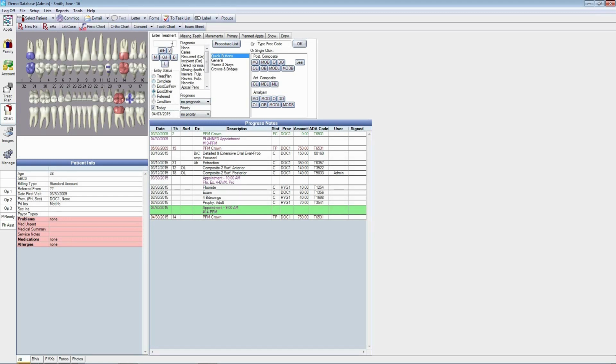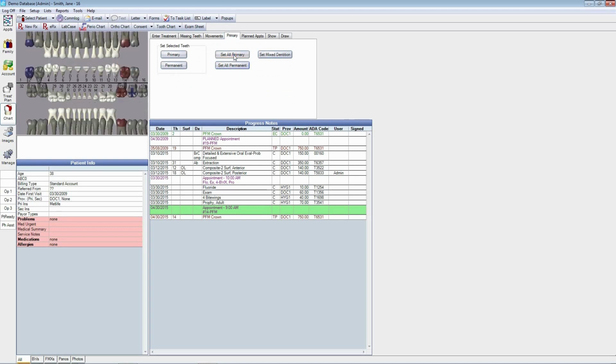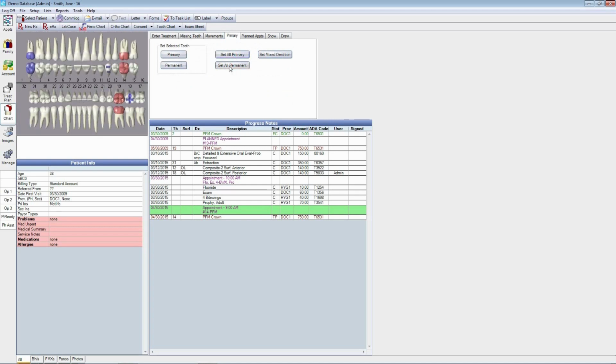The tabs next to the tooth chart give fast access to creating the patient's existing chart in no time. Missing teeth, movements, primary teeth if applicable, and the Draw tab gives you complete control of exactly where you want to make a note.